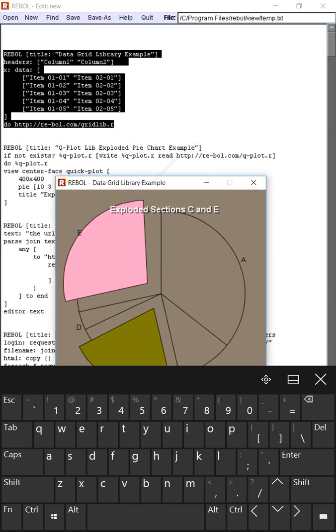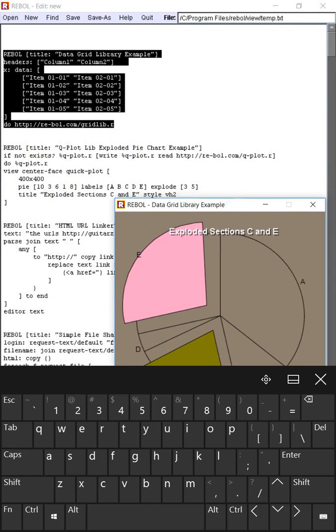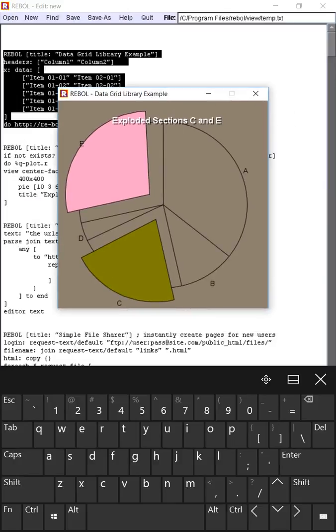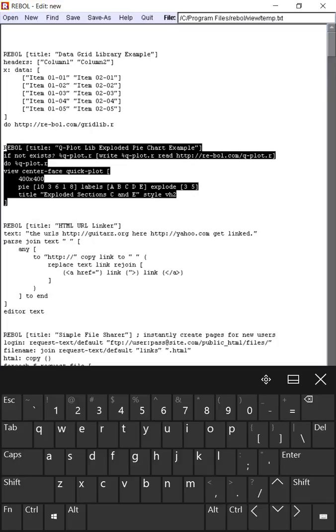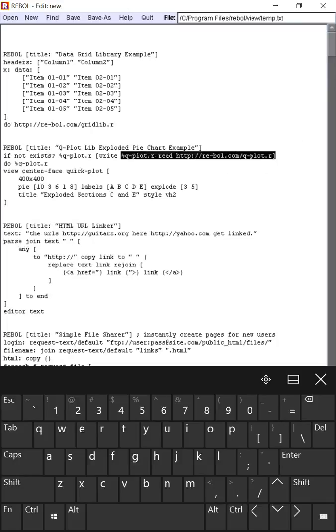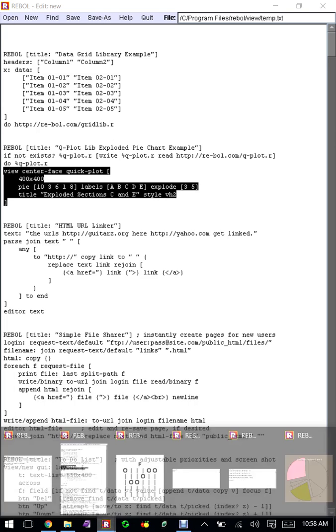There's another, this is called the QPlot library. Creates all sorts of different charts. So that's a little example of the QPlot library. This first line just downloads the QPlot library, and this is all pure Rebel code. There's no external code here. These libraries are pure Rebel files. So basically all of that charting is done with that little couple lines of code.